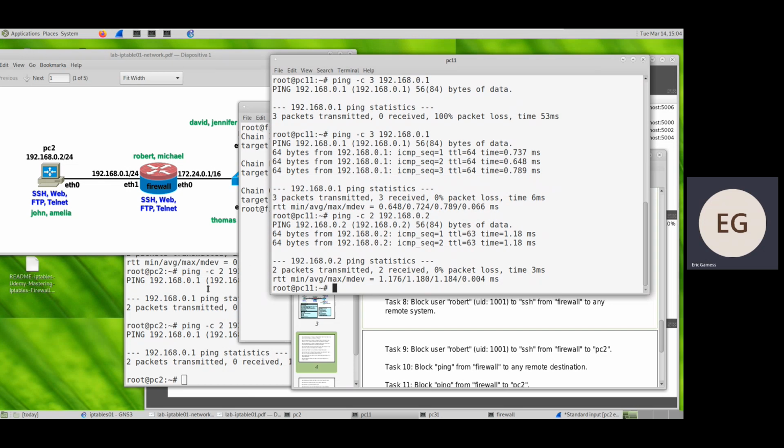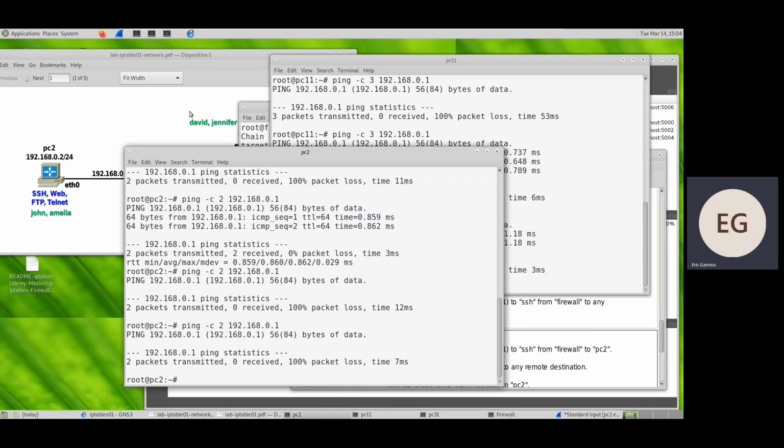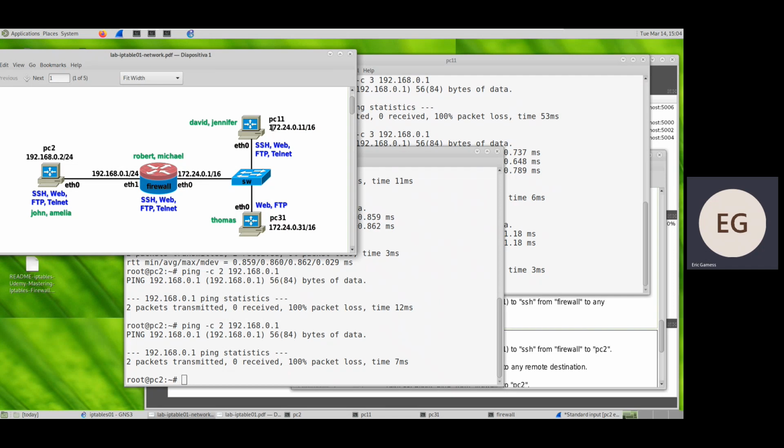And of course, from PC2, I should also be able to ping PC11. So what is the IP address of PC11? Let me copy it here.